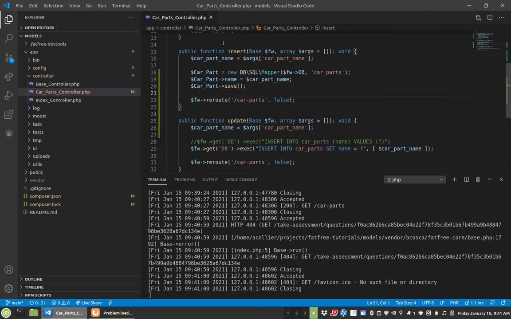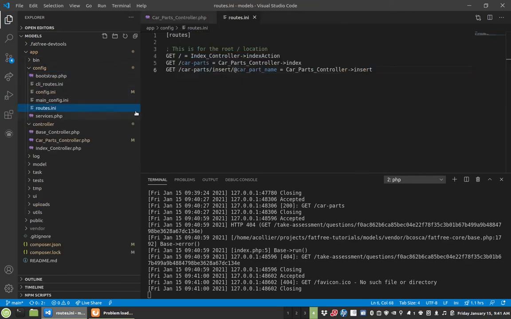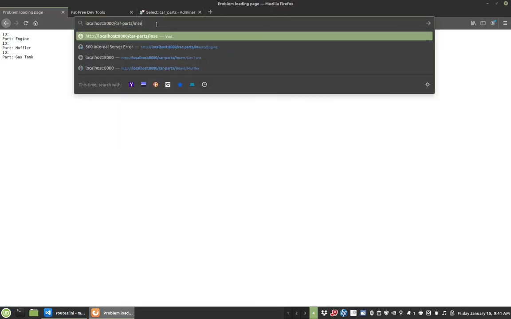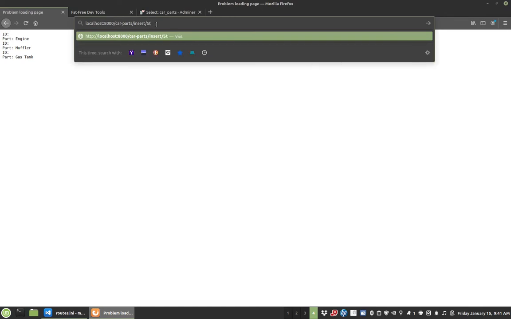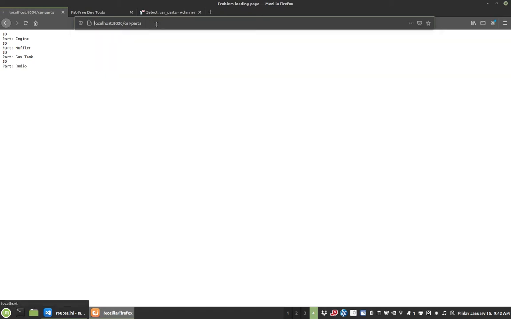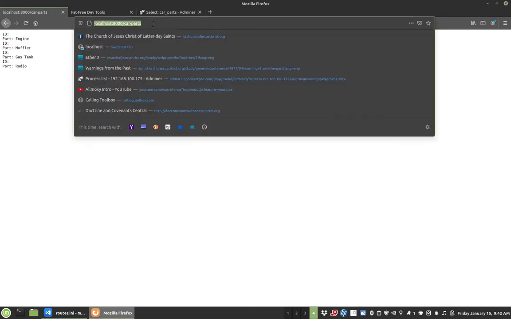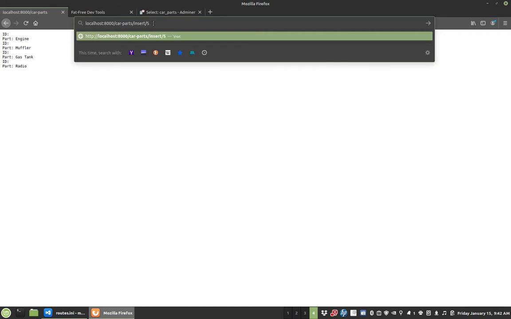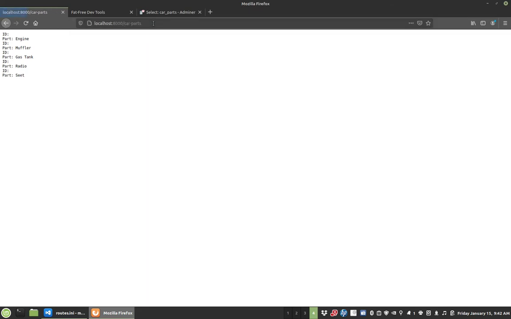So if I come over here to our routes file, what I do is car parts insert something. So car parts insert, and we're gonna do radio. We'll do a radio. So now it redirects me back here, and now I have radio. And then let's do one more insert. We'll do seat, but we will spell it wrong.